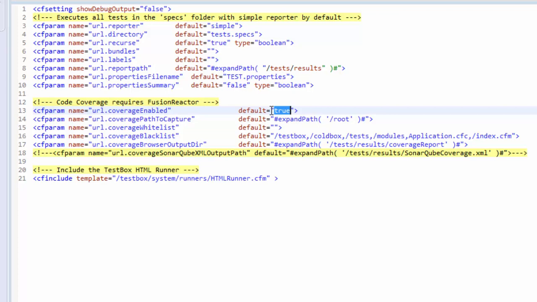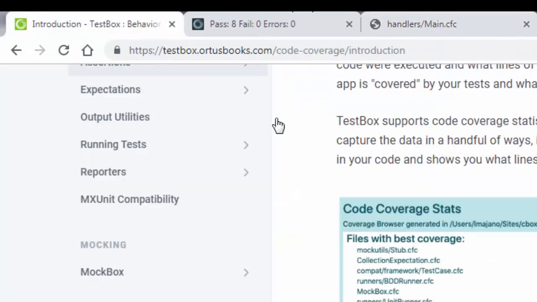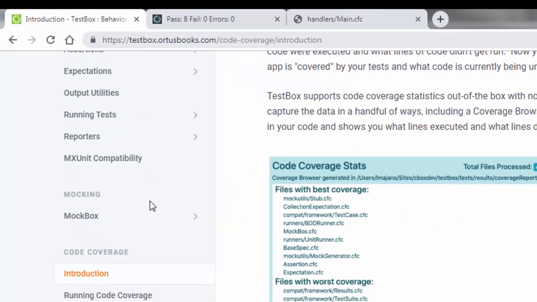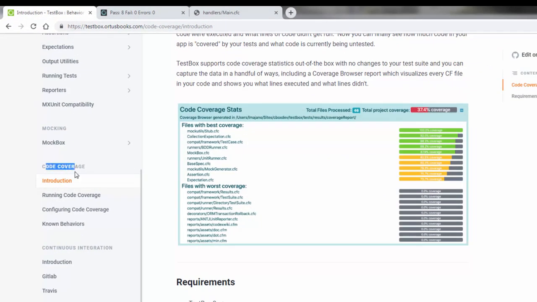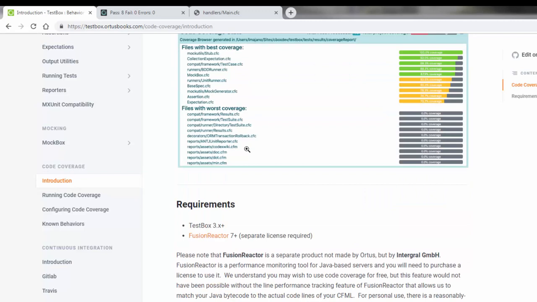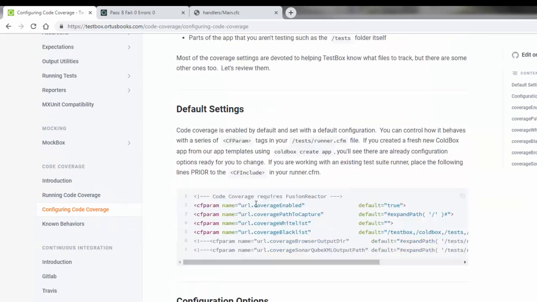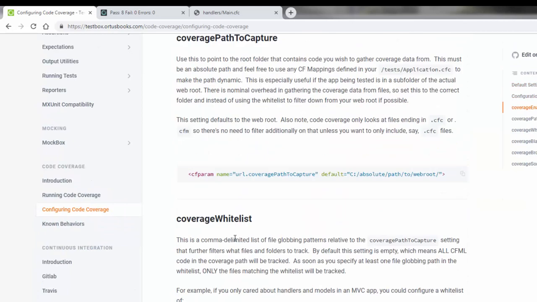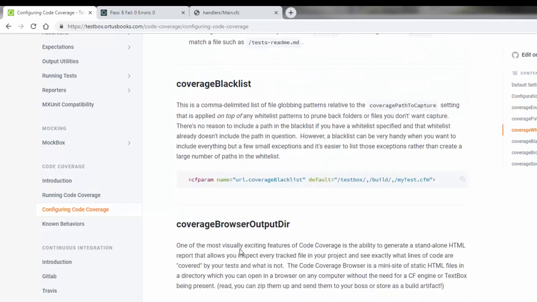Okay, there's a lot more here, and it is fully documented in our TestBox docs, which you can get to at testbox.ortusbooks.com. On the left, we have a whole code coverage section that walks you through all of the configuration settings you can use to control what folders get covered, what folders don't get covered, whitelisting and blacklisting, file globbing, all this good stuff is in the docs. So hopefully that's whetted your appetite, and you can go get some code coverage to see just how good or bad your tests are.